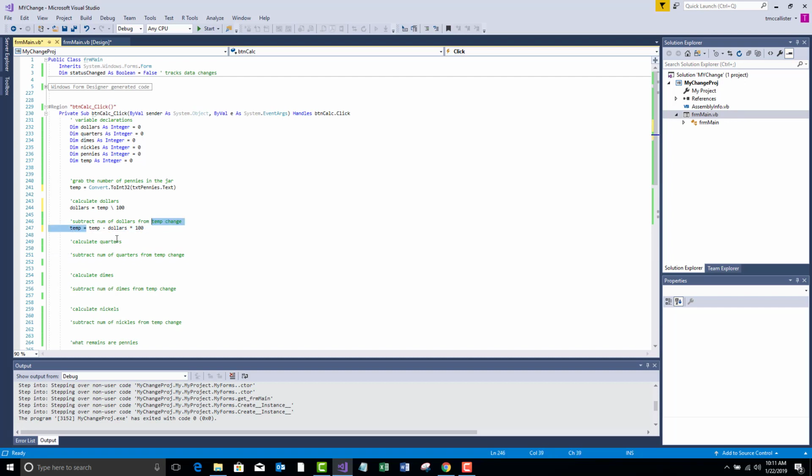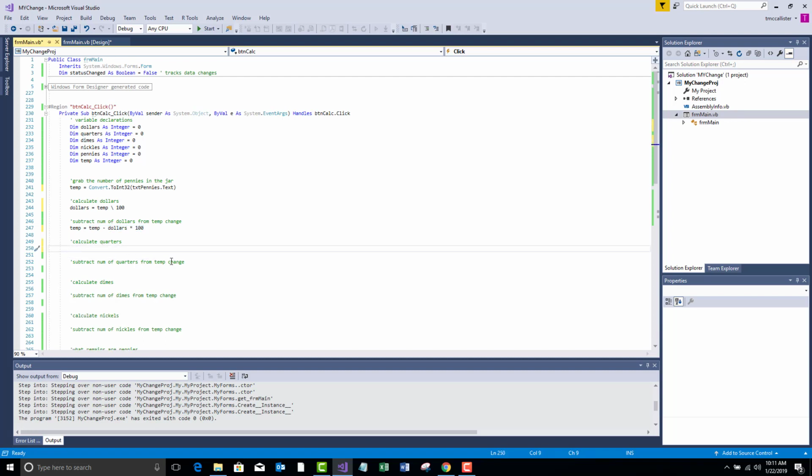You want to do that first, but it's going to happen first anyway, because this is going to parse from left to right. It sees that multiplication, is going to do that, and then the subtraction. Okay, so now we have our dollars, and we've removed the dollars from the temp variable, which holds the pennies. And then we're going to calculate the quarters.